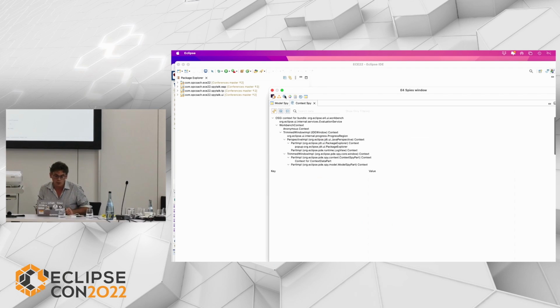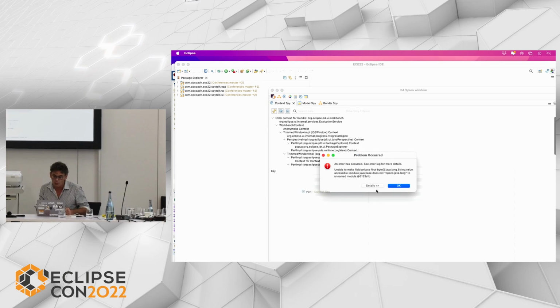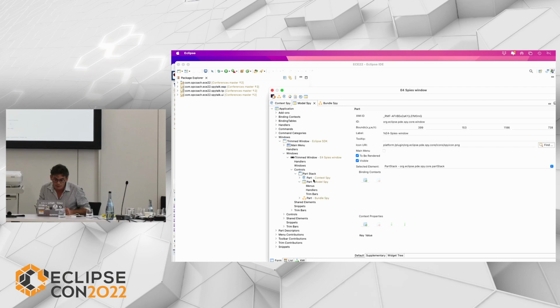If I open other spies and come back to my model spy, you will see that the part stack has been filled with the two other parts here. So it's totally dynamic. And if you move an object in the model, which I will explain as a bug afterwards, that will be reflected as expected, for instance here at the first position.